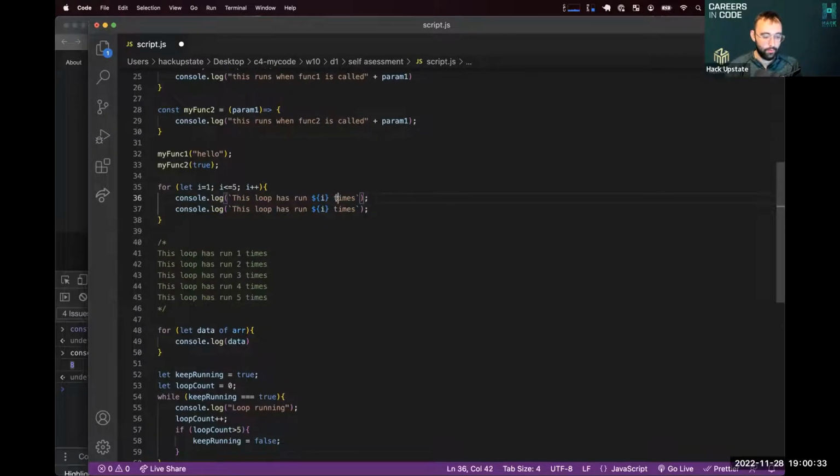This would be another good example. If we wanted to print out the number of times something has run, we could say something like this. We're doing 3 concatenations here. We're concatenating this loop has run with whatever the value of I is. In this case, it will be 1 through 5. And then we're also adding in the word times at the end. So concatenation is just the mushing together of multiple pieces of data in order to get one long output.